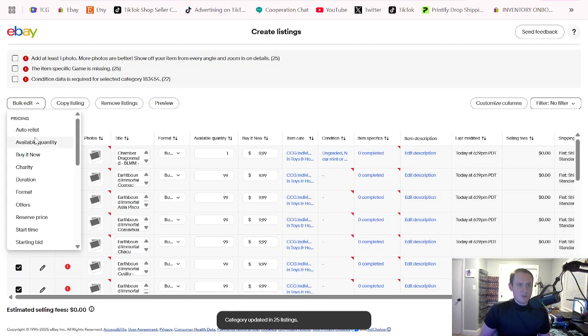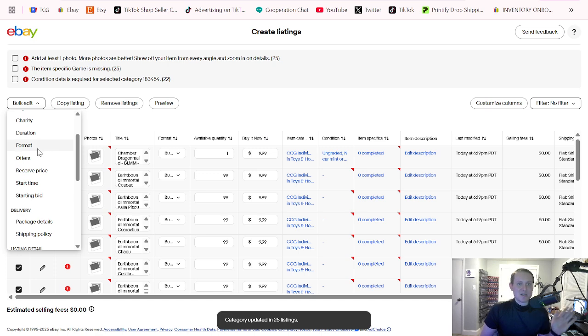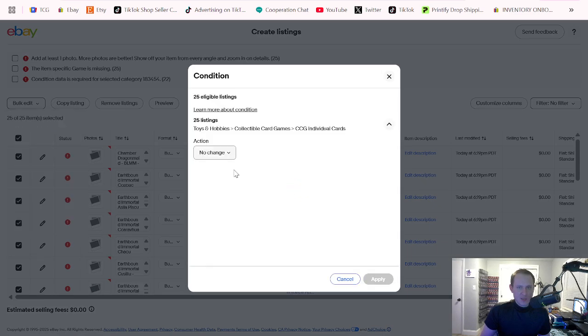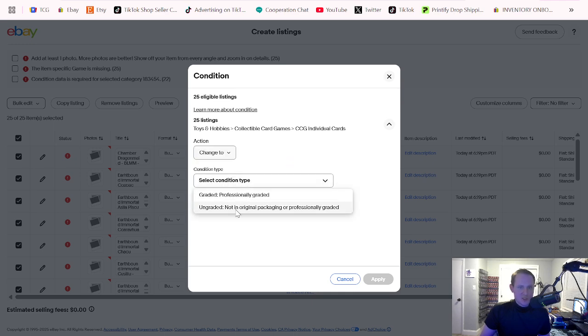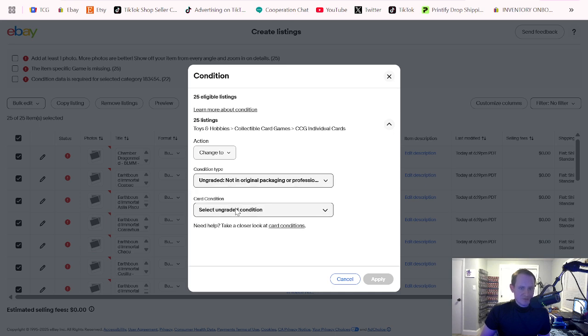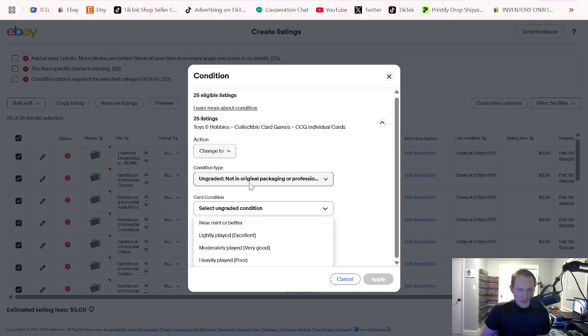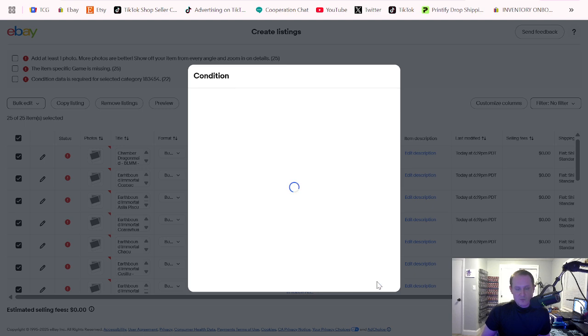Now you can go in and do the condition. The condition data is going to be different based on what category you have it under, just so you know. So condition, we're going to change to ungraded. None of my listings are graded. And then you can actually select the real condition, which is near mint or better, light played, moderately played, heavily played. We'll just say near mint or better. Cool.